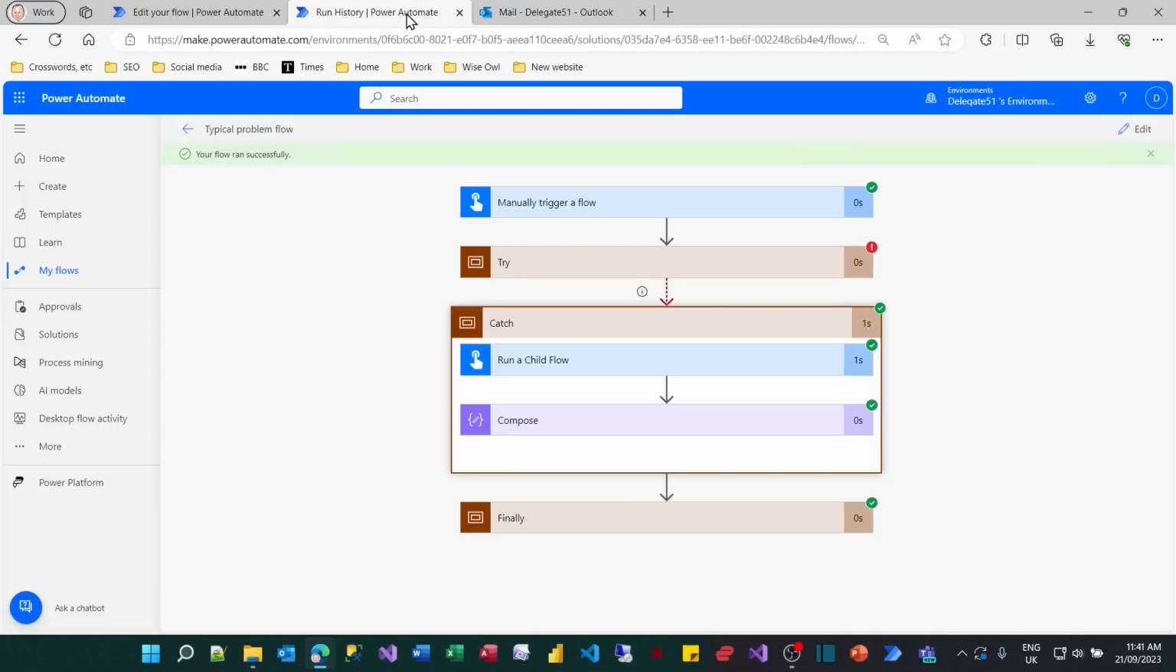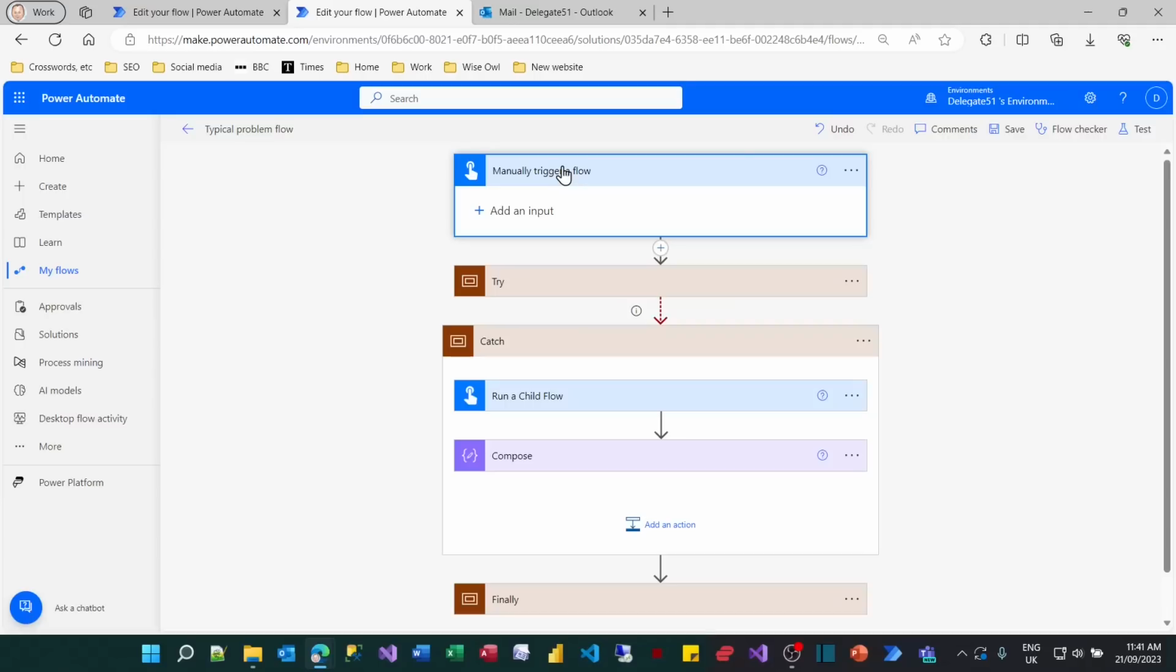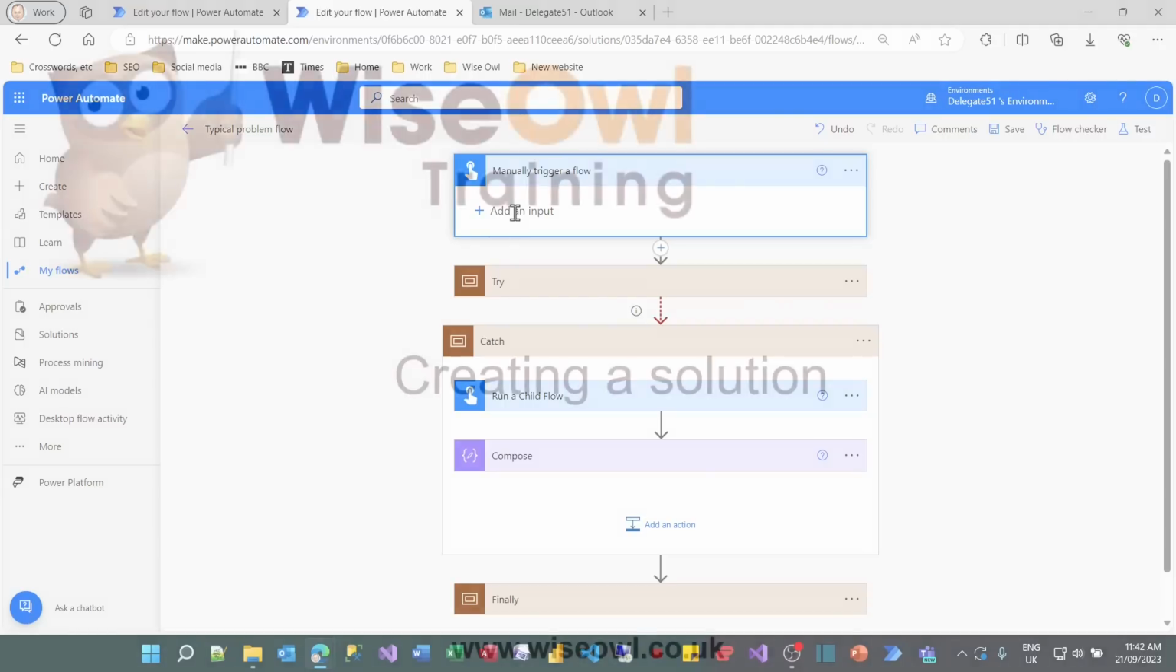You're going to learn about three things as part of this. The first obvious one is you're going to learn about running a child flow. You'll also learn about creating a solution, and the reason you need to learn about that is because child flows have to go in the same solution as the parent flows which call them. And thirdly, you'll learn about why some triggers, or all triggers in fact, have got inputs that you can specify and how you use those.